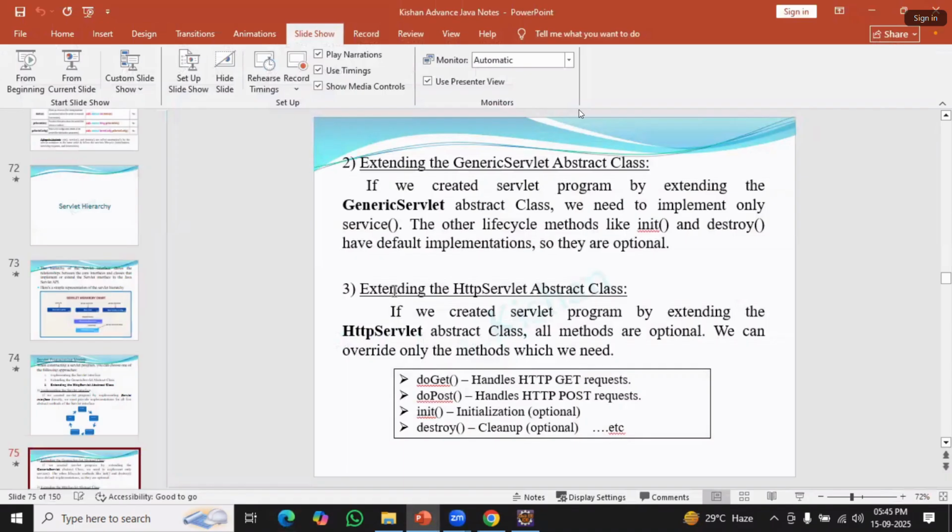Uninstall, install it again. Please check in your control panel. Are there any other versions of Tomcat? Completely uninstall, then install it again. Follow the same process, exactly what I told you.